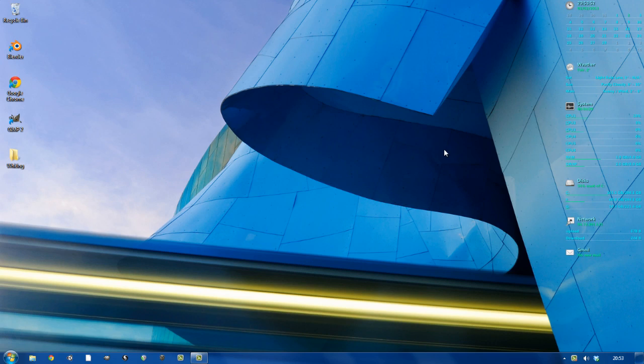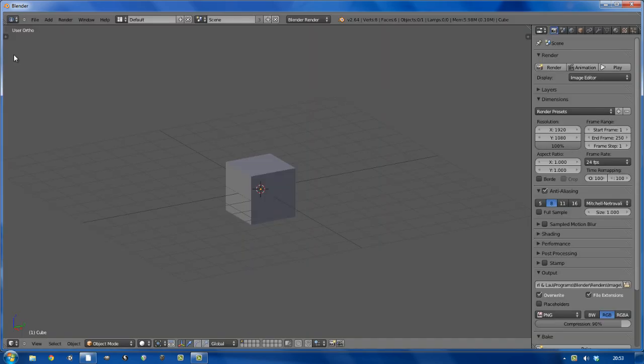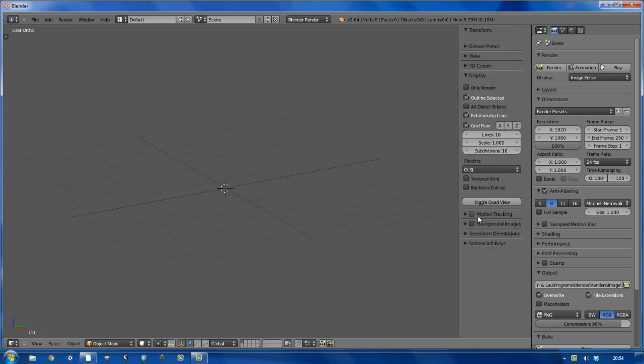Hi, today I'm going to be modelling a relatively low poly whiting to be used in theBlu. I'm going to start by opening up Blender. We're just going to delete the default cube and I'm just going to set the screencast keys to appear so you can see what I'm doing.